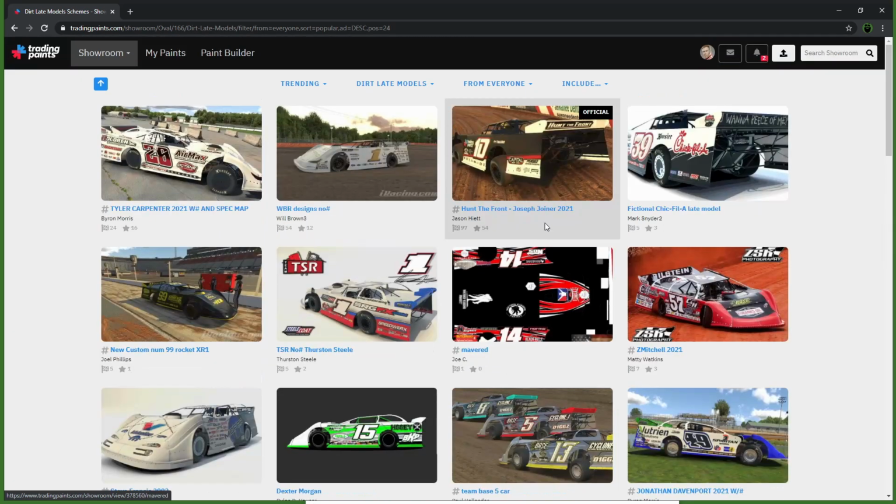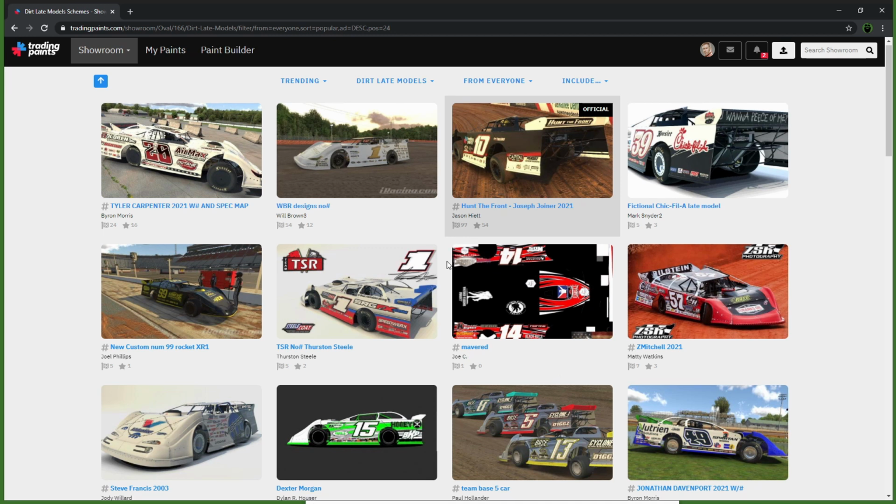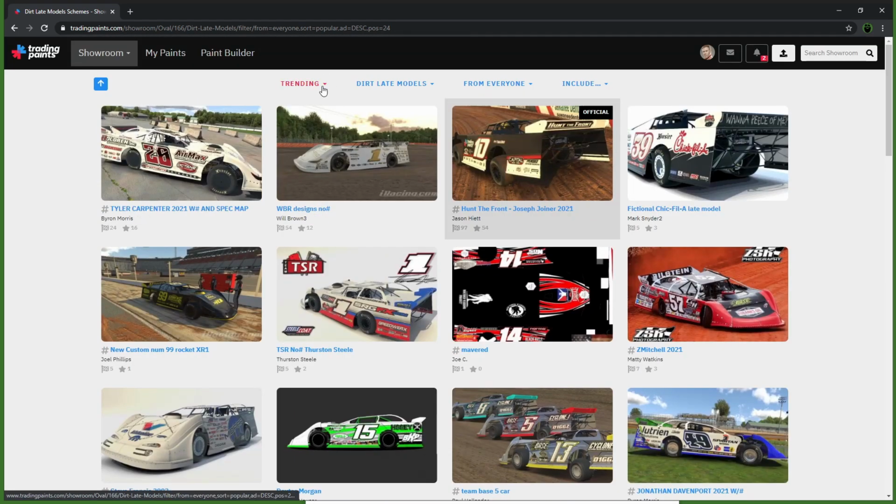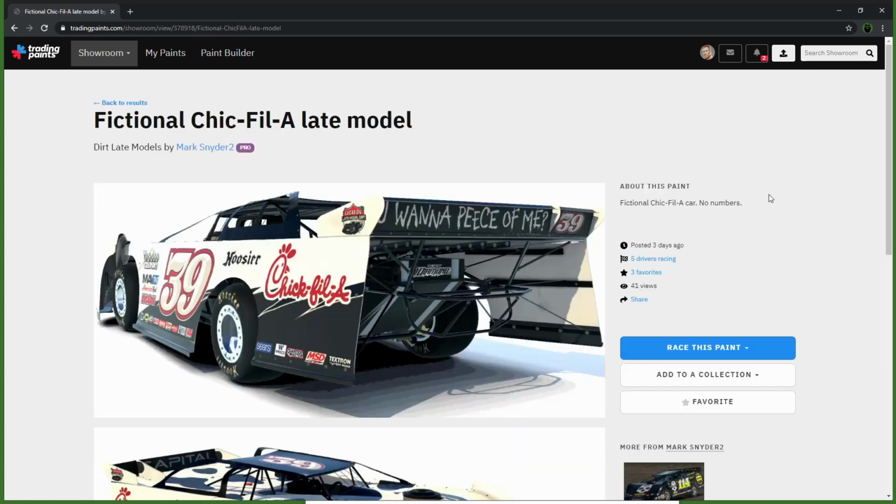So there's a search bar. You can come up here and search if you're looking for STP or Goodwrench or something, but you can look through here. There's different sort features: trending, new, different users. You can follow people that you like. Some people are average Joes like me who do it, and other people, there's professional logo guys out here that are making custom stuff. But if you see one you want, it's really just as easy as clicking on it and you hit race this paint.